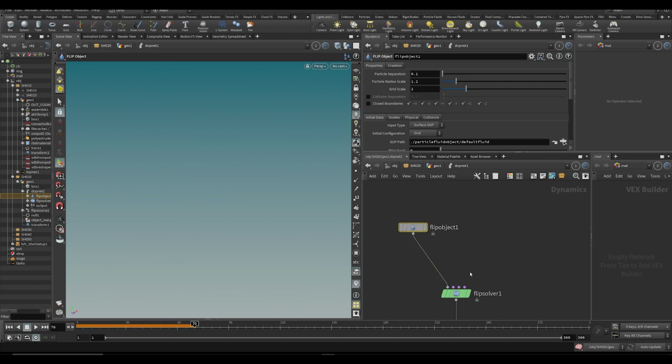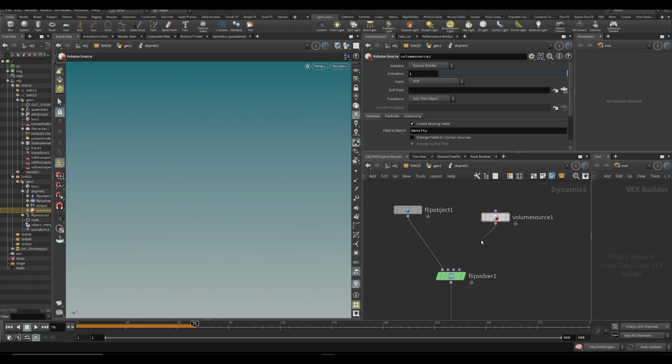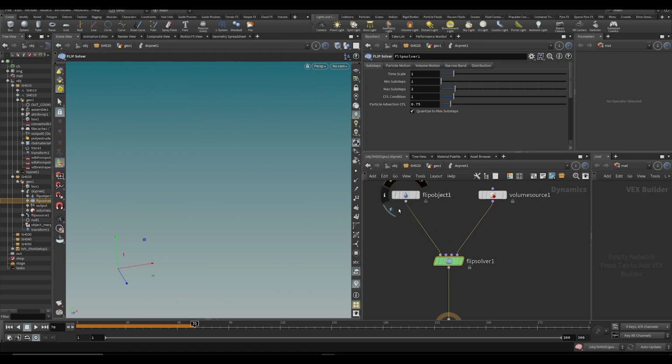And then in here, we're gonna put the sources. So let's do a source, POP source. Kind of how it's gonna go is this is gonna source our particles, this is gonna calculate it, and then it's gonna put it over there into the flip object. So this does calculations, and it's gonna put it in here. Hope that kind of makes sense.